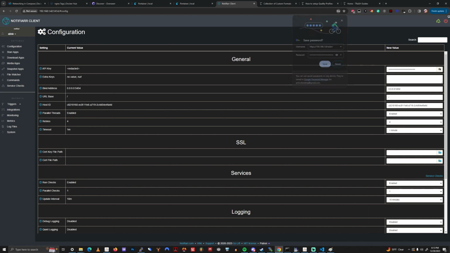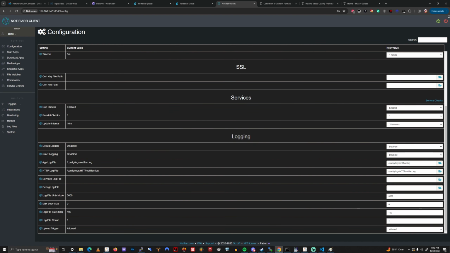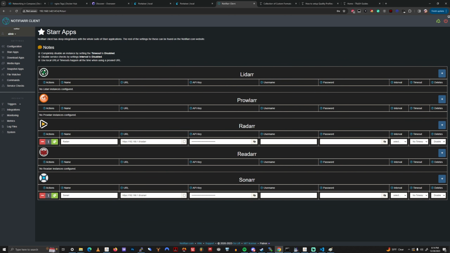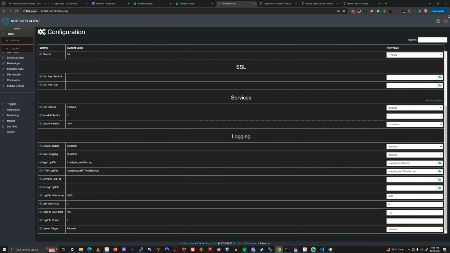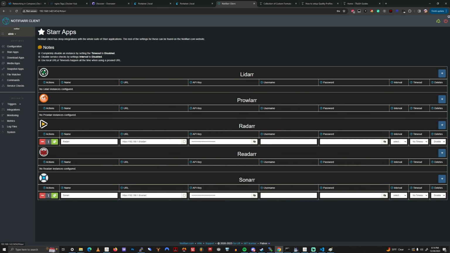Now, under configuration, you could put the SSL cert path. You could get really complex with it. I didn't mess too much with it. But again, star apps, and you just configure that. And then that's been configured. And again, your profile, this is a very local profile. But once again, once you get Notifier client here working with the star apps, and you have the APIs. Okay.